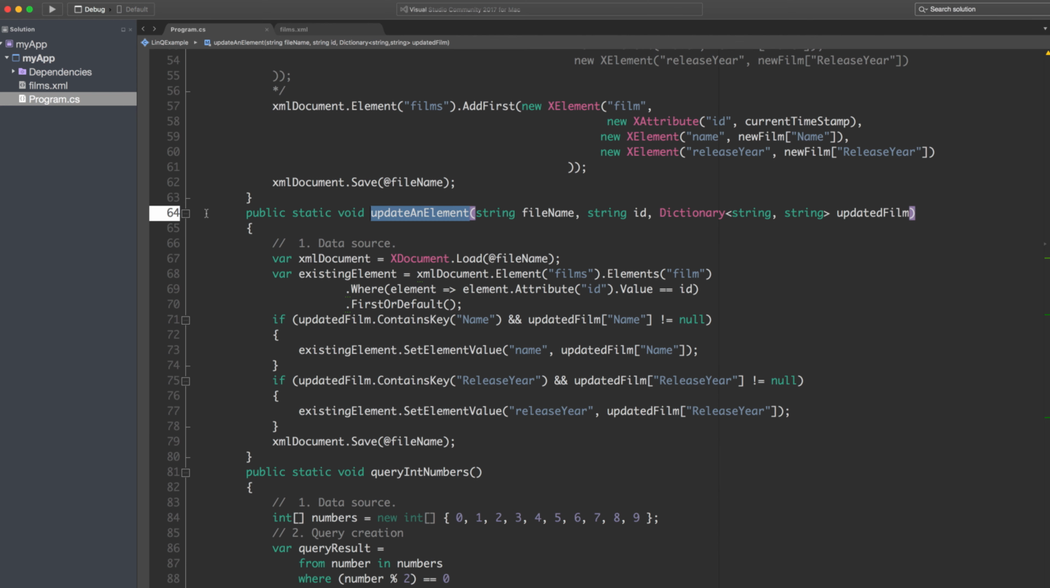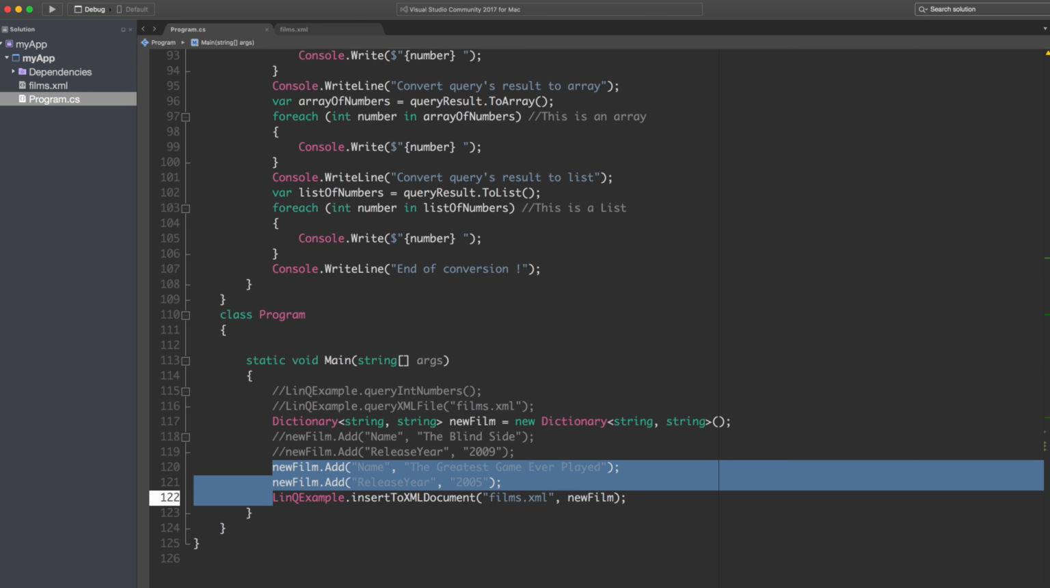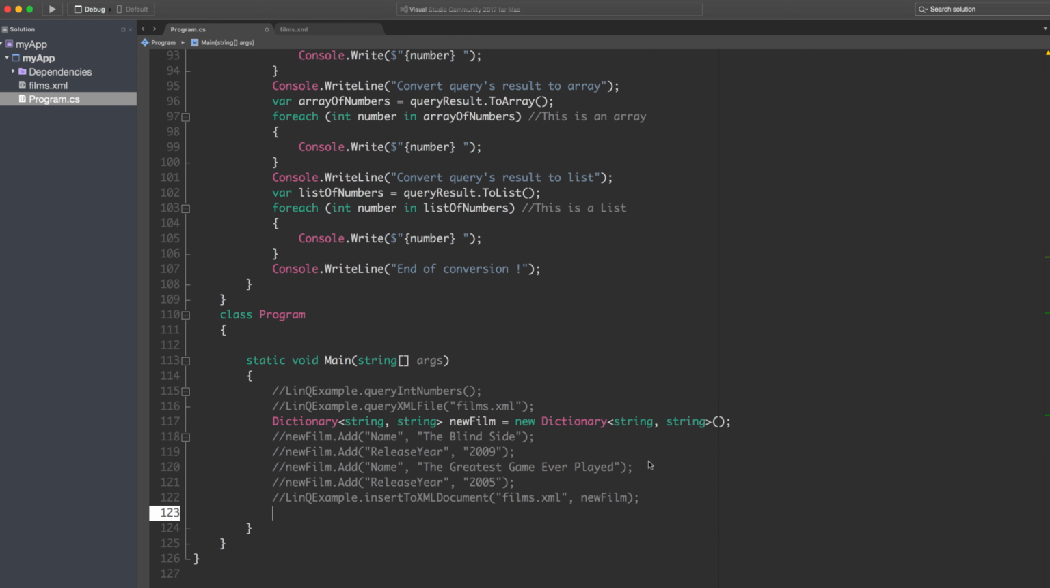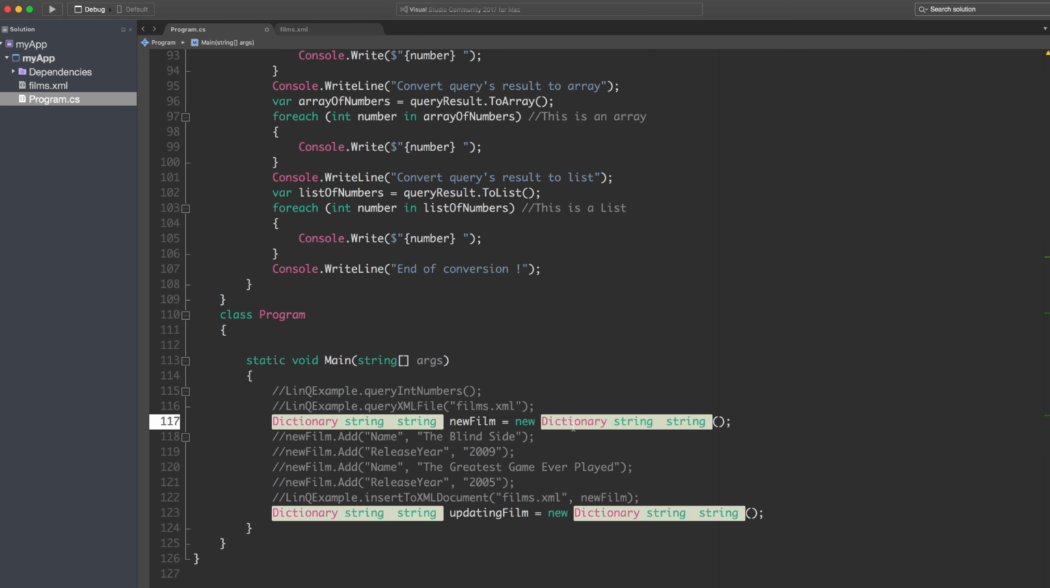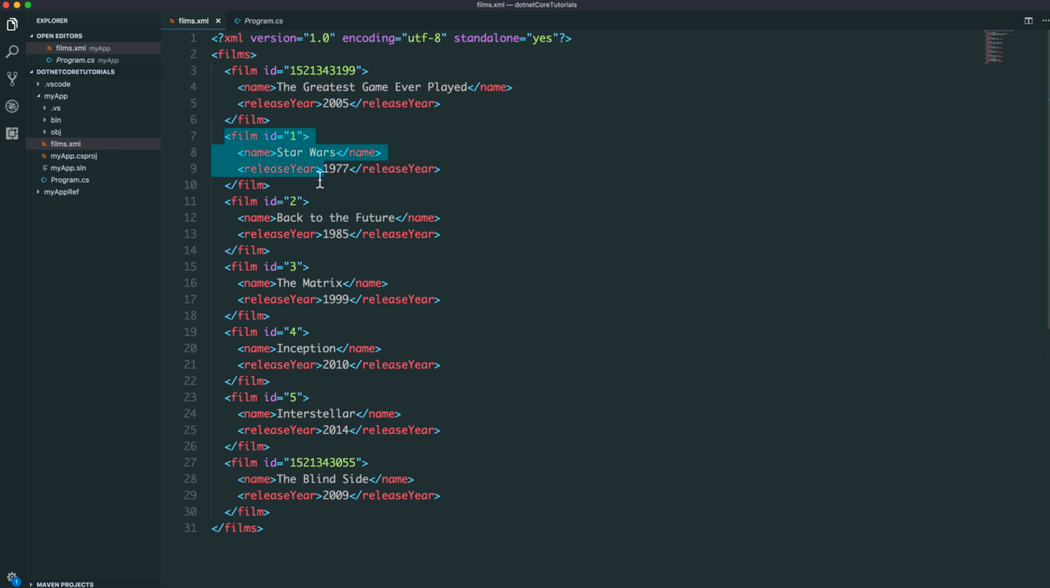I can call this static function in the main function. We can comment out this code line. It is not necessary. Comment it out to see only one result, which makes it easier to distinguish between the previous and next command. So this is the updating field. Yes, the updating field will contain the new value, or the updating value.